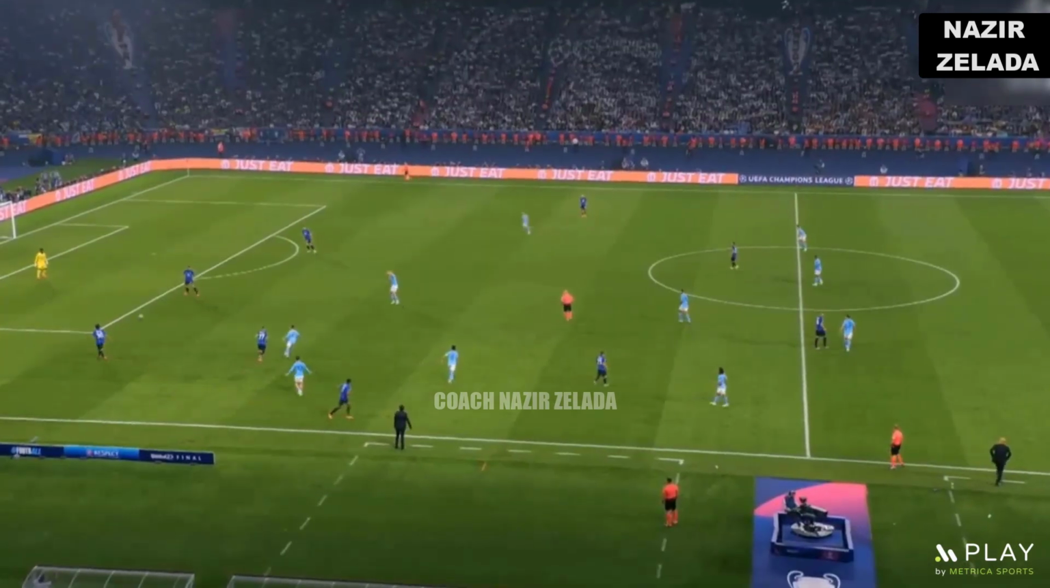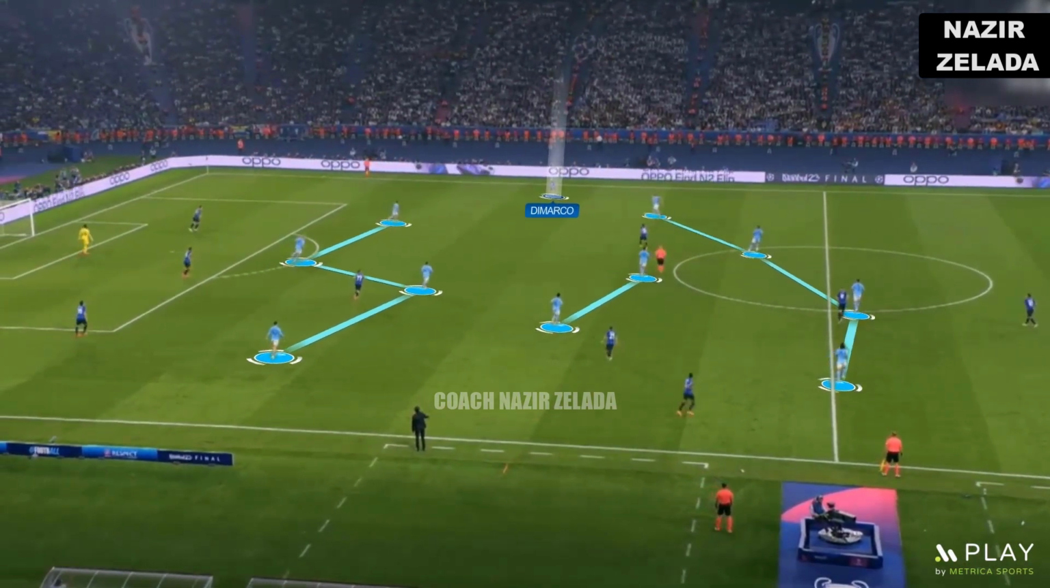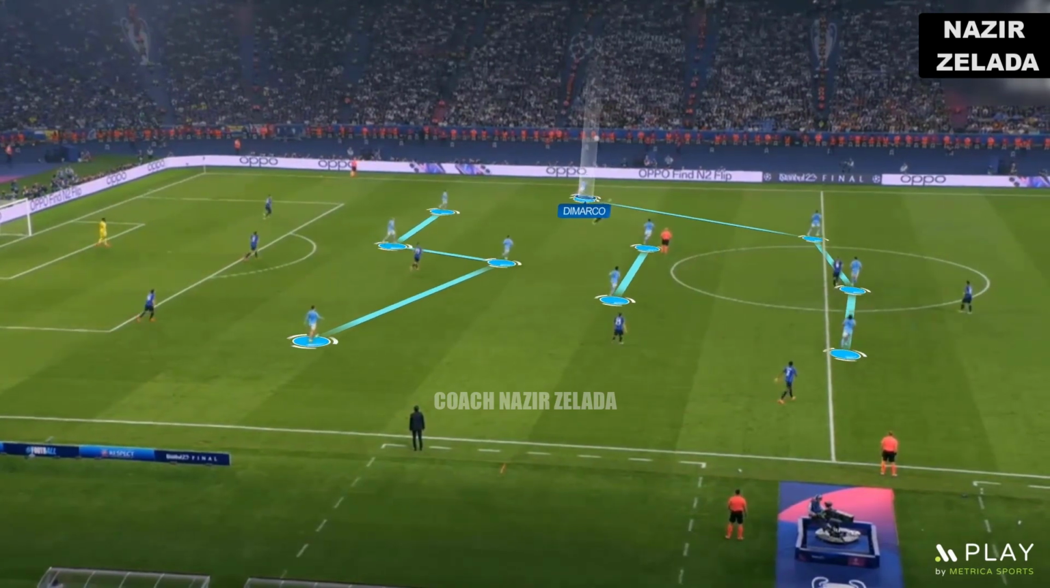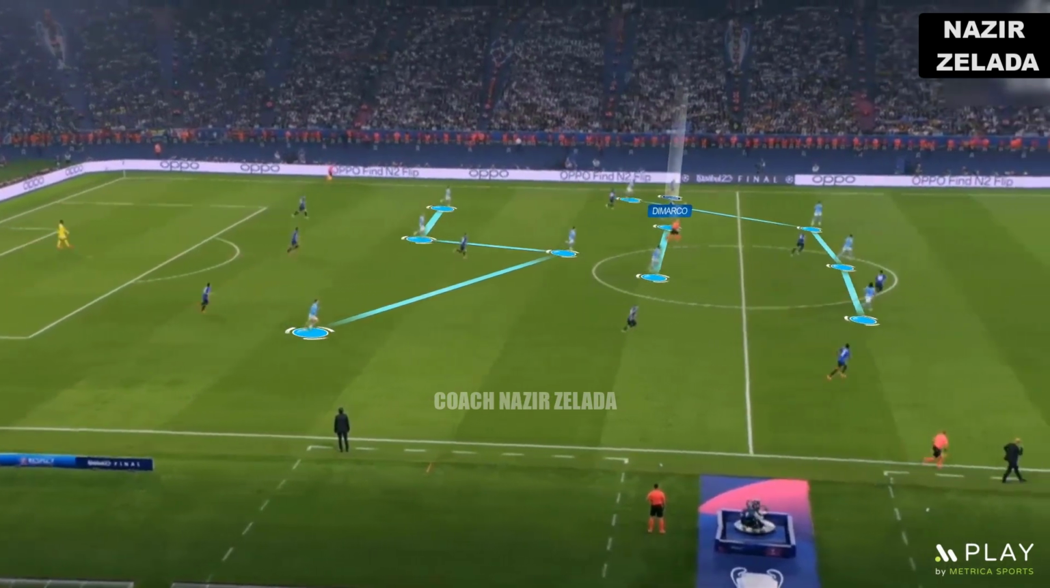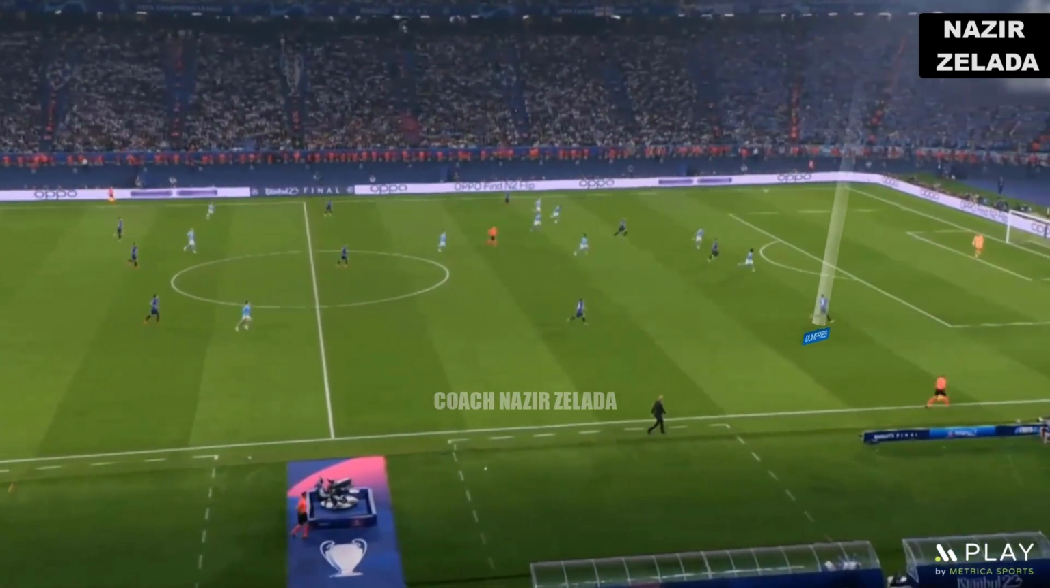Di Marco and Dumfries were usually free on the sides, and when Man City's fullbacks jumped over them, they tried to attack the space behind them. However, some players took poor decisions in the final third.